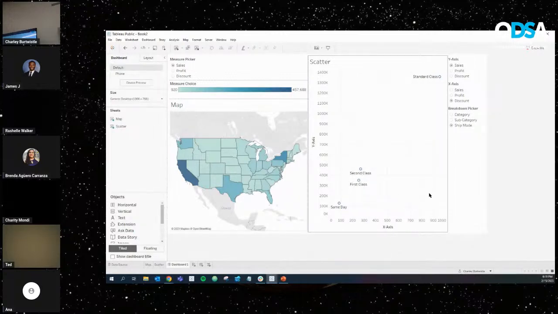So here is what you've just accomplished. This blue circle up here. Follow along at home.